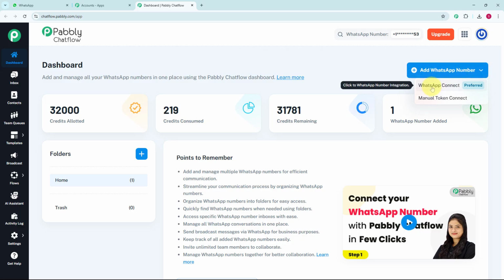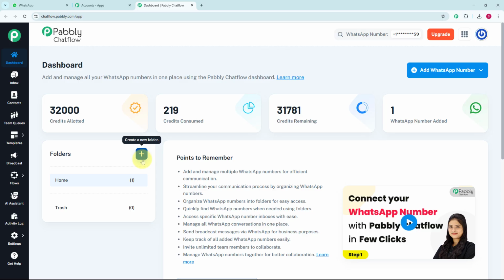On this add WhatsApp number button we are getting two options, that is WhatsApp Connect and manual token connect. If you want to integrate your WhatsApp number, you can click on WhatsApp Connect, but if you want to connect with token number, you can just click on manual token connect. Now moving on further, here we are getting the option to create a new folder. If you want to create your own folder, you can click here.